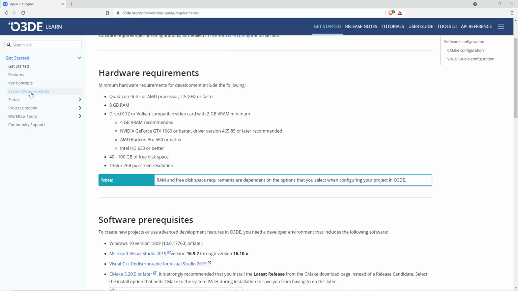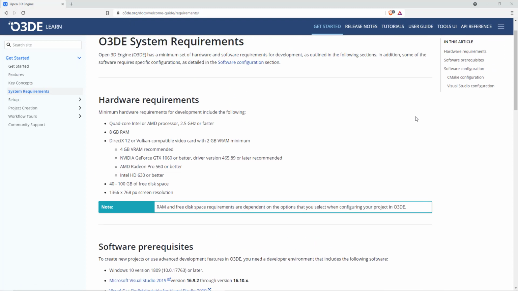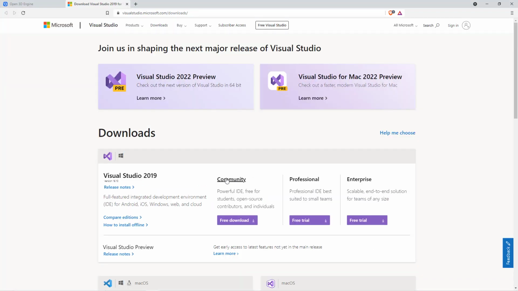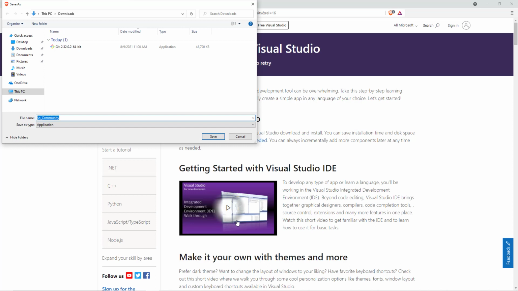Down under the software prerequisites, the next thing we want to install is Microsoft Visual Studio 2019. Go ahead and right-click on the link and open that up in a new tab. Now you're presented with three options. I'm just going to go ahead and click on the free download button under Community, and I'm going to save this to my Downloads folder.